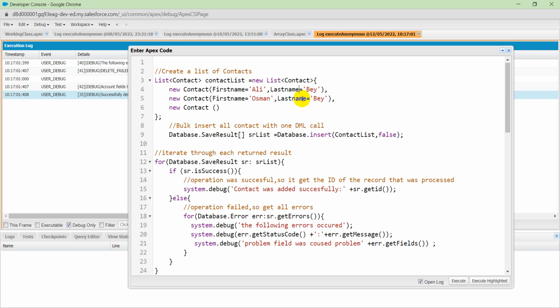And if it is saved on the database, then we have its ID, right? So each record will have an ID. Else, if it is false, if it's not successful, then what happens? The operation fails. So we get all errors. What are all the errors? Then we iterate with a for loop, Database.Error method, and then error, and then this variable name dot getErrors.